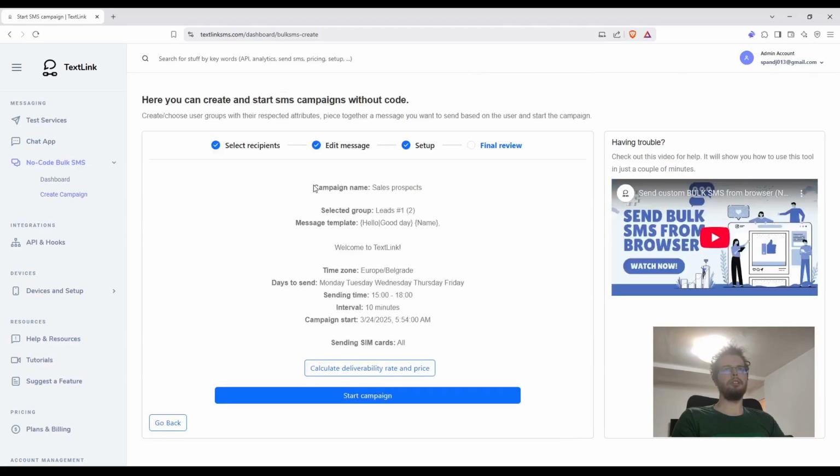So on this page you can see all the settings that you have entered in the previous steps. You can see our campaign name, the group that you selected in the first step, and the template you have selected in the second step. So as you can see, this is going to be our message text. Each of the messages starts with either hello or good day, and then it's going to have our contact's name, and we just tell them welcome to TextLink. Pretty simple message for demo purpose.